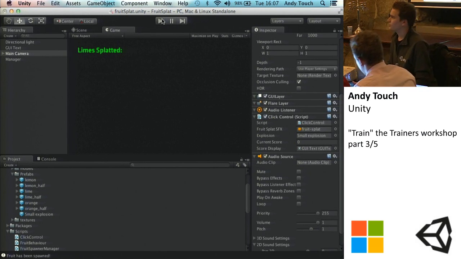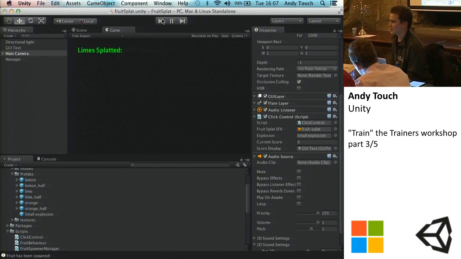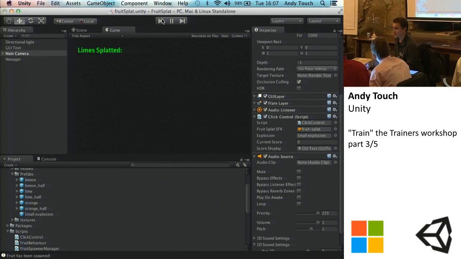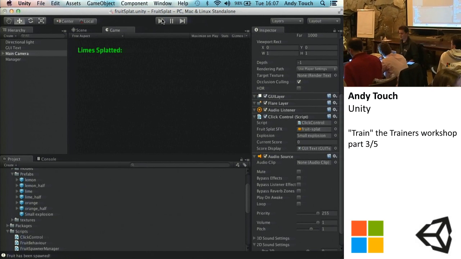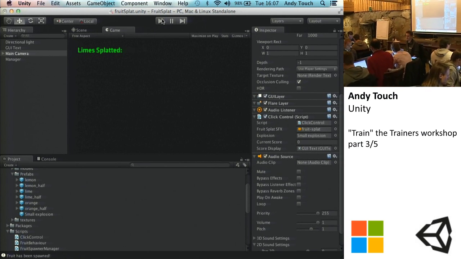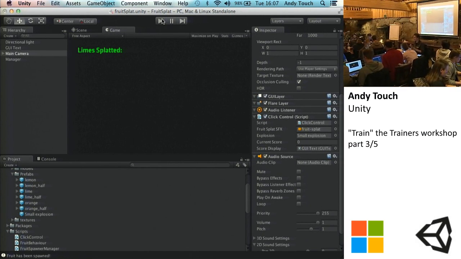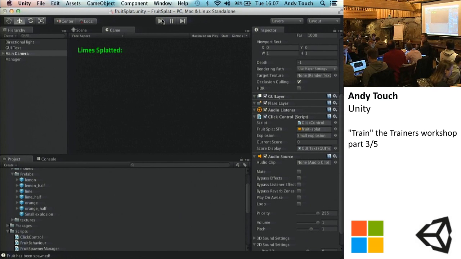So if you guys are feeling adventurous, like after dinner, you want to go a bit further and experiment with it and do other bits and pieces. Perhaps put in different types of explosions depending on what you click and things like that. Basically, just expand it how you want.